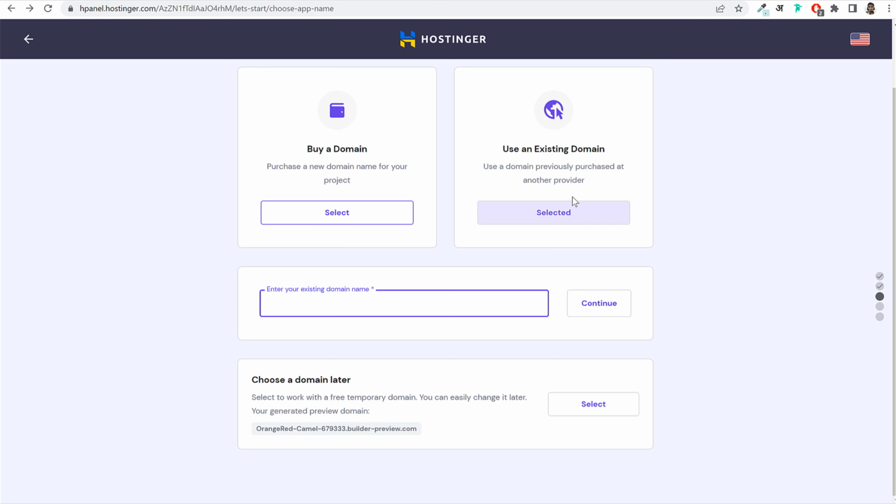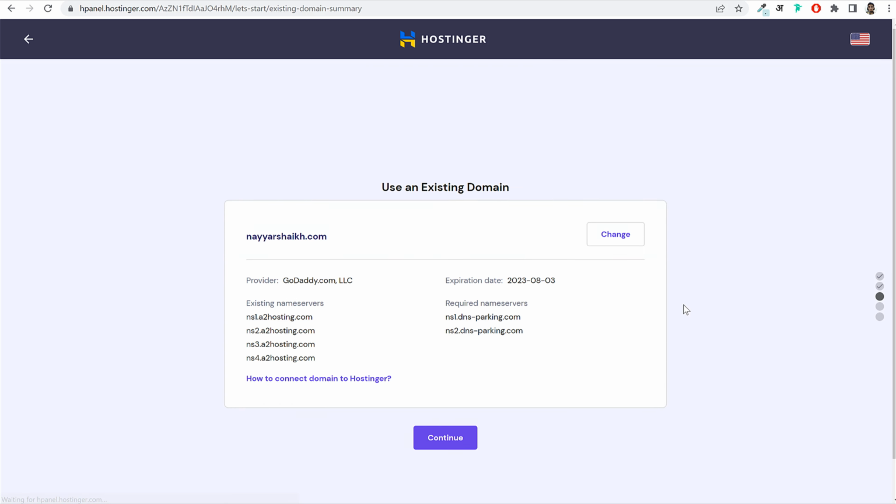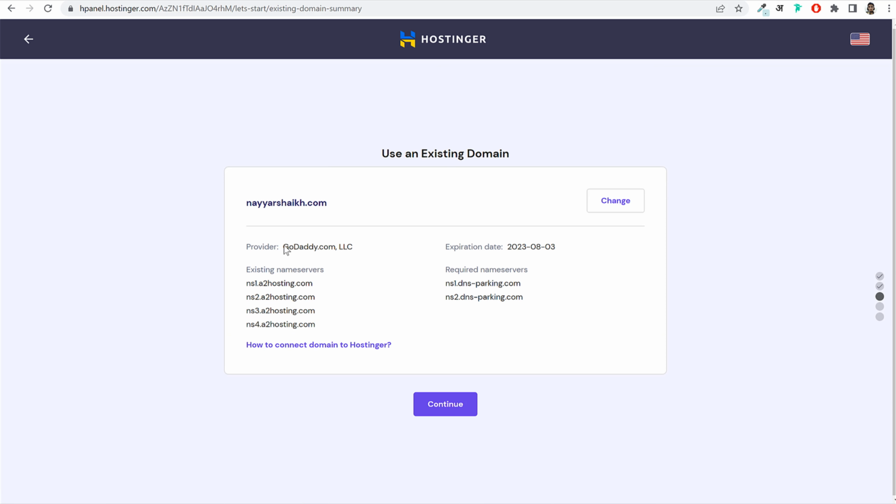So for example, I have this domain name registered over here, nayyar.com. Okay. I have this domain name registered on GoDaddy. So I'll enter this domain, click on continue. Now in the next step, this will tell me that this domain name is hosted on GoDaddy and this is the existing name server. We need to change this existing name server and we need to replace it with this required name server. So let's do that.